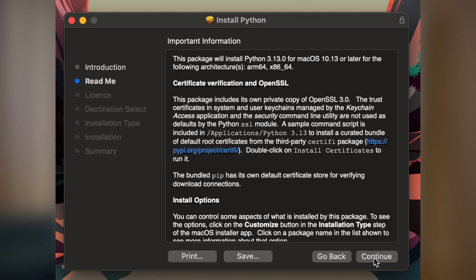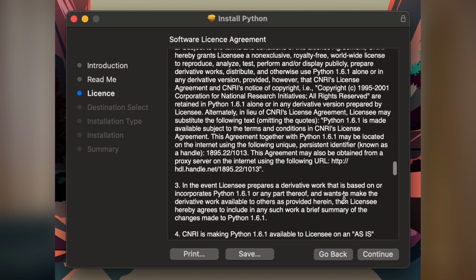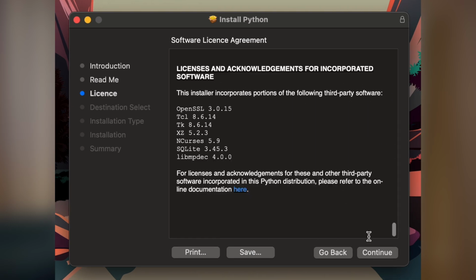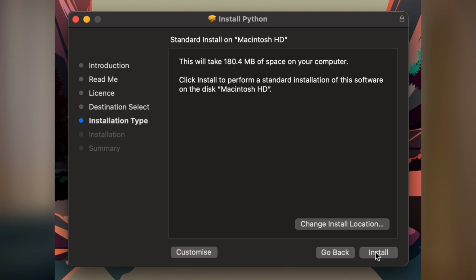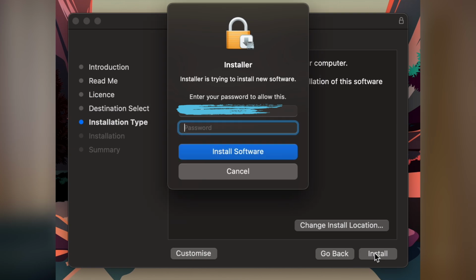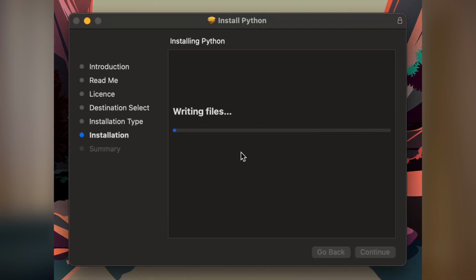Click Continue to move through the installer. You'll see the README section. Just click Continue again. Next, you'll have the license agreement. Take a moment to review it, then click Continue and hit Agree. You'll be asked where to install Python. If you're okay with the default location, click Install. You can also change the location if needed. Enter your machine's password and click Install. The installation will now begin. And that's it. The Python package is successfully installed on your computer.